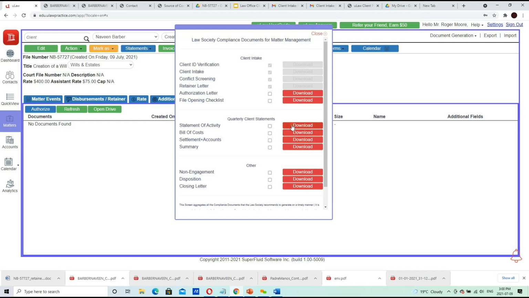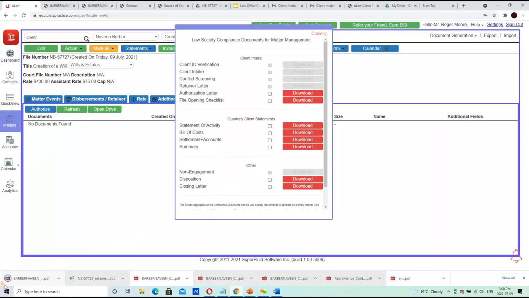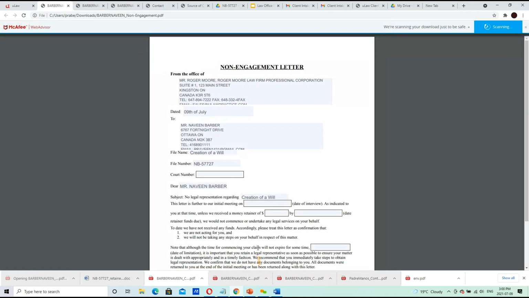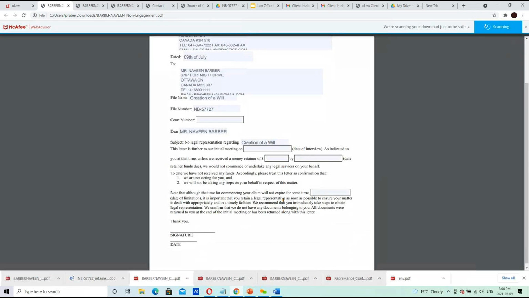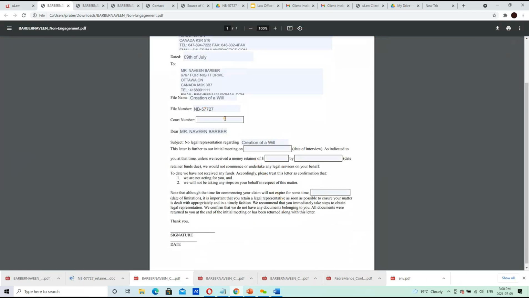Now, depending on the nature of the matter, of course, if there's an authorization letter talking about that, and given the nature of the business, at a particular life cycle, you have the statement of activity, bill of costs, summary, non-engagement letter. So if this does not go well, or if you do have to not engage, then there's a template for that. This is taken out of the Law Society's guideline as well.